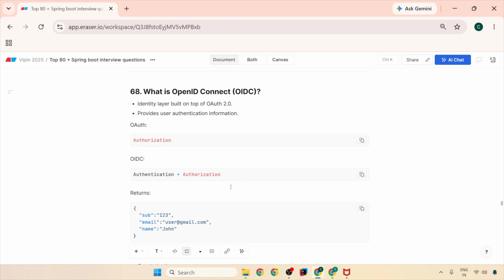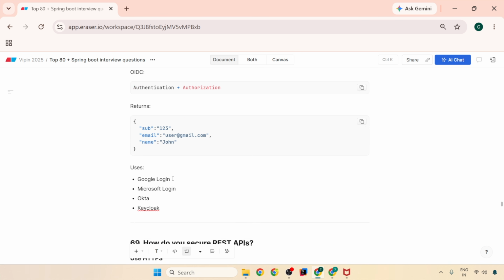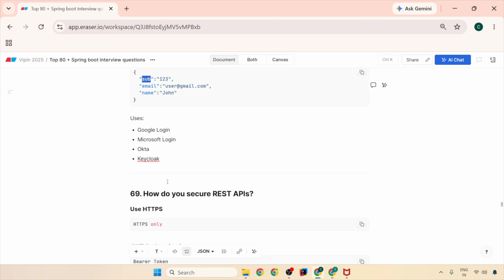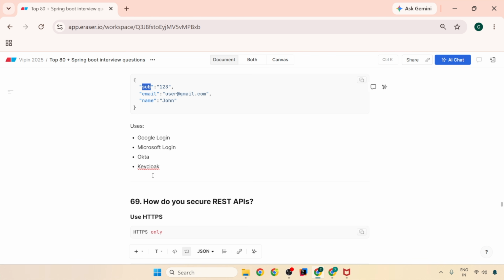Now, what is OIDC? OIDC is built on top of OAuth 2, which provides authentication information or the user information. So it gives you the user email, name, subject, and so on. Examples are Google, Okta, Keycloak; all of these also provide OIDC for you.